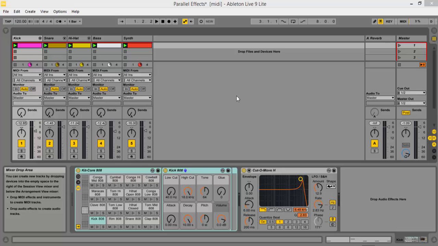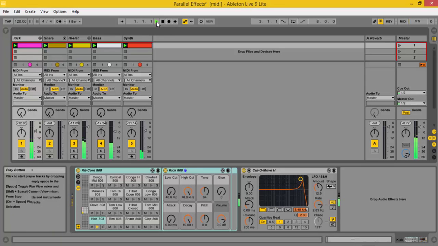So basically, parallel effects is using a single plugin to apply to a mixture of tracks and then setting up individual levels of each of these tracks, and deciding the intensity of the effect or the audio effect. So to start off, I've created this composition, so we'll just have a listen.